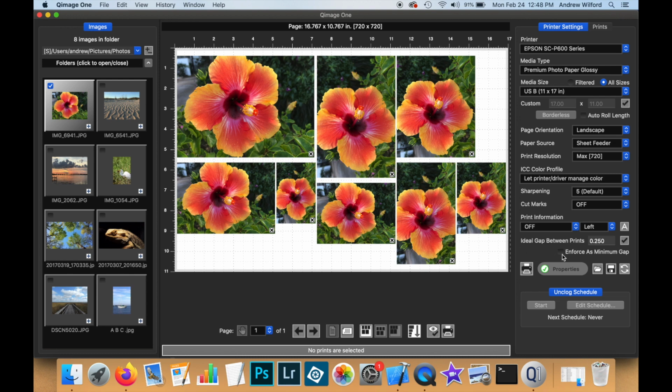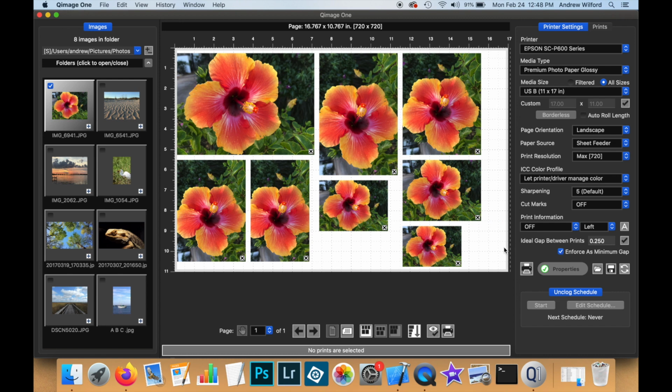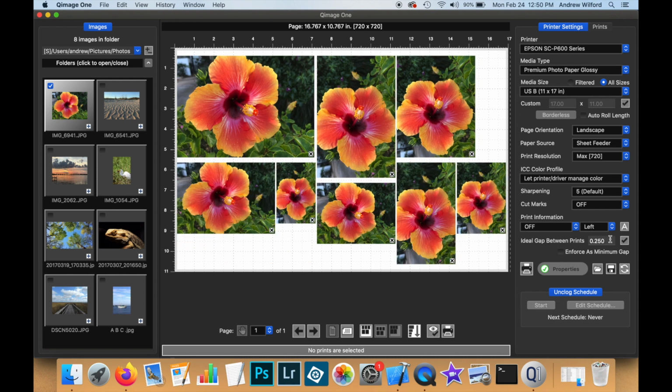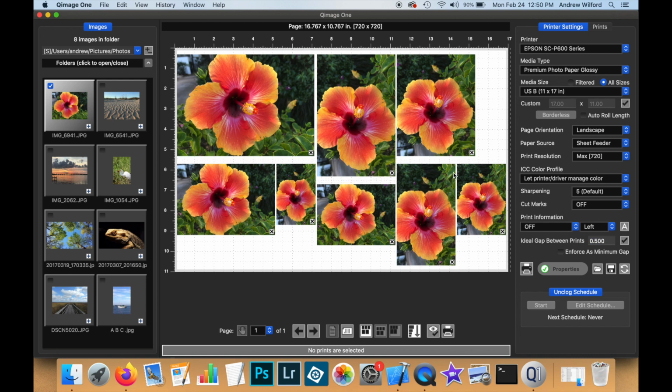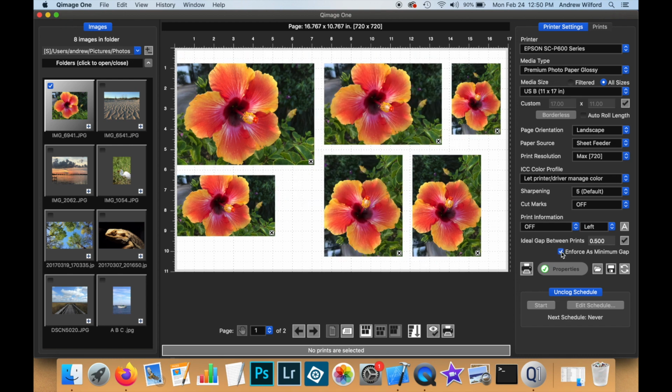So with this new control, if we check the box here, you'll see that the layout updates, and now we have a 1/4 inch gap in both the horizontal and the vertical. And we've still managed to keep all 8 prints on one page. Now I'm just going to toggle that enforce minimum gap off, and I'm going to increase the ideal gap to 0.5 inches. You'll see once again that we get that gap in the vertical, but the horizontal gap stays the same. Now if we enforce the 1/2 inch gap, you can see the gap is enforced in both directions, but we've also had to go to a second page to accommodate that spacing.